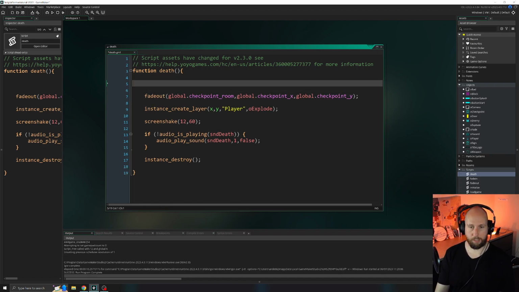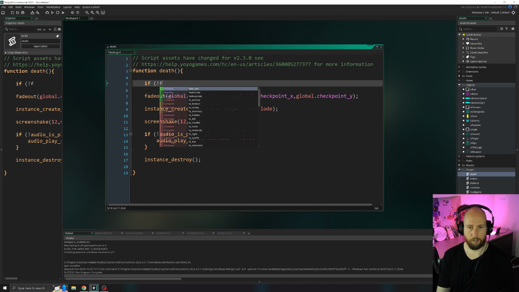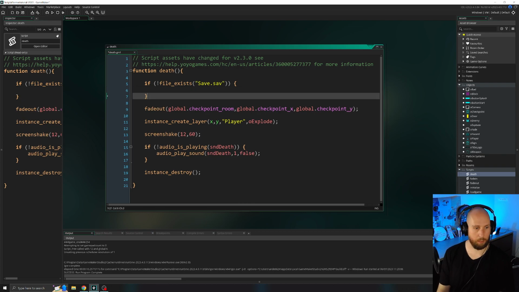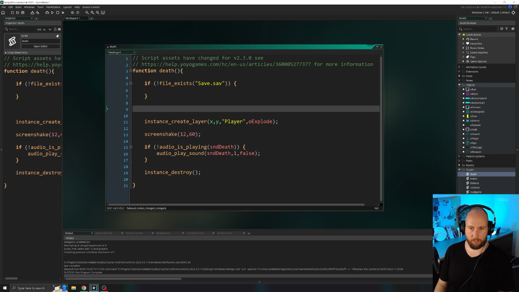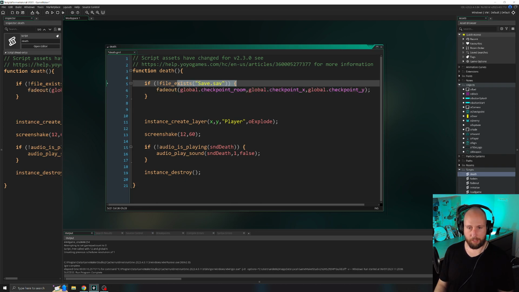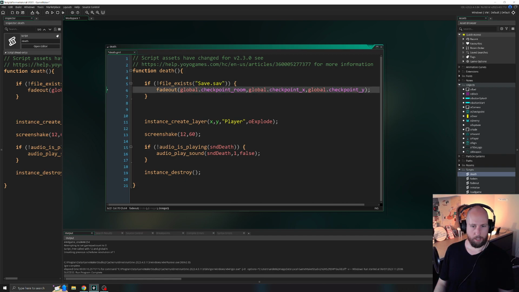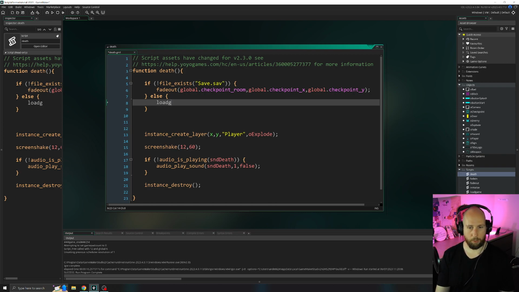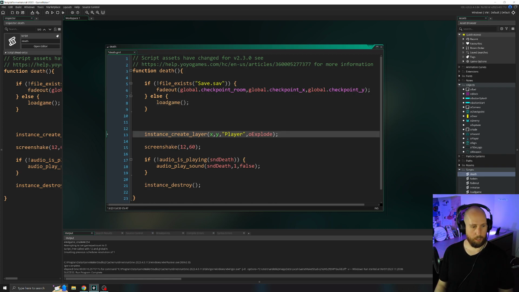In death, I'm going to write if bang file_exists, meaning if the file doesn't exist, "save.sav", open curly bracket, close curly bracket. We are going to cut this and move it here. So if we don't have a save file, just go to our checkpoint room, checkpoint X and checkpoint Y. And then else, open curly bracket, close curly bracket, we're going to write load_game. So if there is a save file, just load game. And then we're going to have the explosion, screen shake, audio, then destroy the player object.